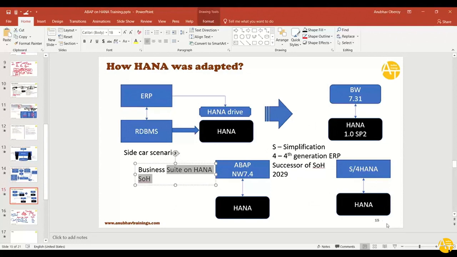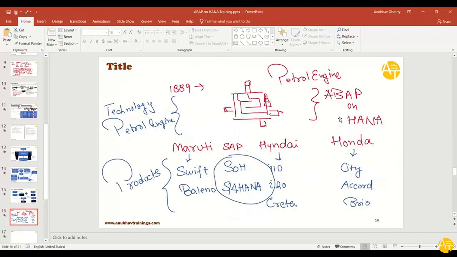And the technology to maintain this solution is ABAP on HANA. So learning ABAP on HANA is good for your career, because as a software engineer, you can maintain any of the cars. Just like an automobile engineer learns the petrol engine, and can work with any car model by any company. Is this difference clear?